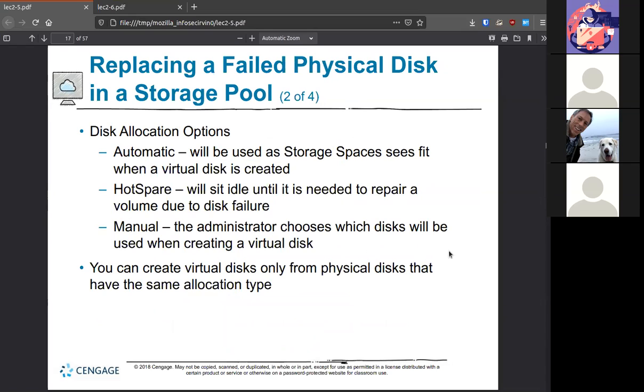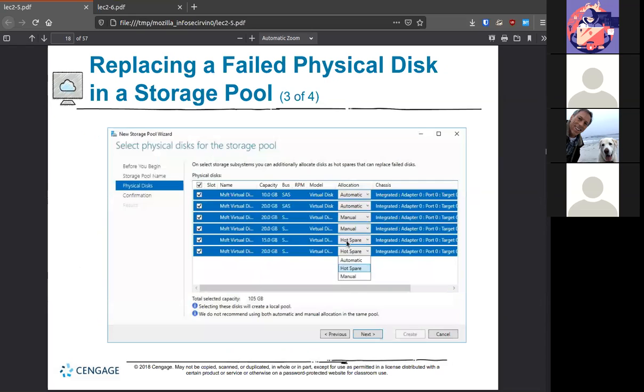You can also have Windows have some extra drives on standby through hot spare, for example, or through automatic, where in automatic storage space will choose which one is hot spare and which one isn't. Hot spare, you choose these disks will sit. So in this example, we have a few disks that are automatic. We have a few manual where the admin will decide to bring this disk online or not. These guys will sit as hot spare.